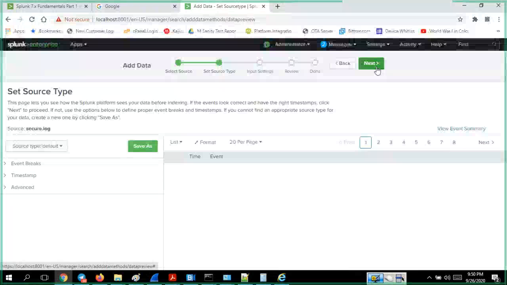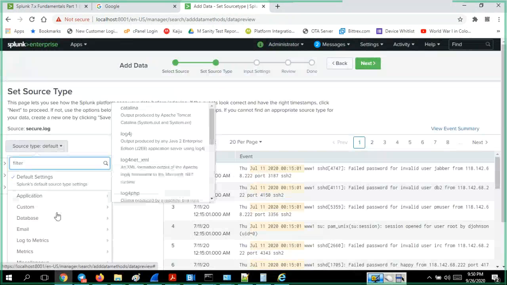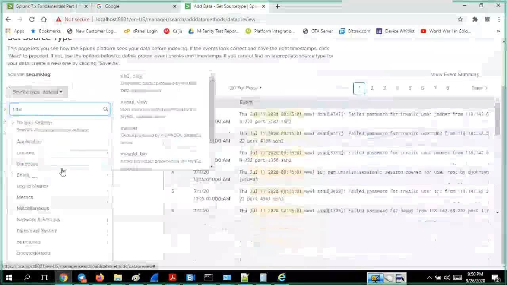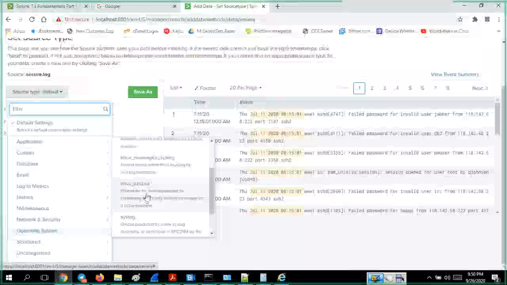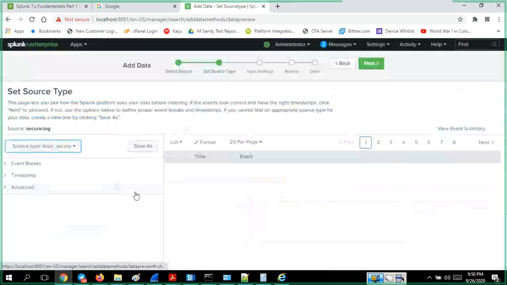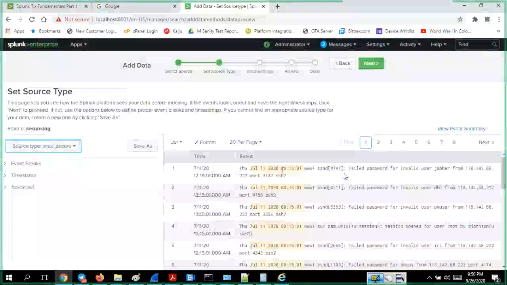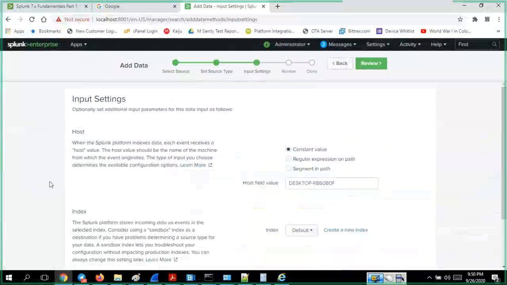Now it identified that these logs are secure logs. If you are not getting it, what you can do is, operating system, Linux secure. Here, this is the Linux secure logs example. I'll just select it. Now it identified the timestamp and all those things by default. Now let me click next. I have identified the source type. Now I am going to the next portion.